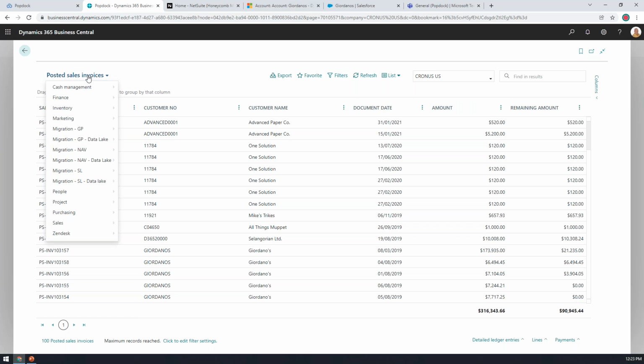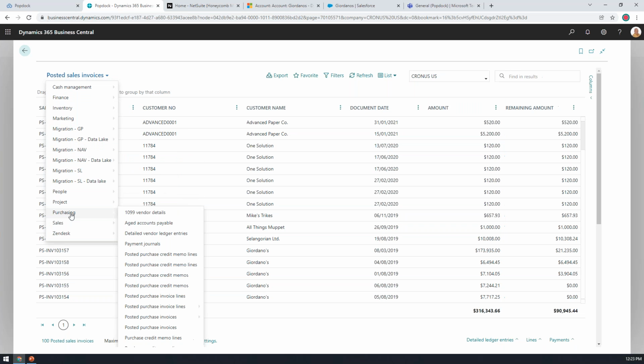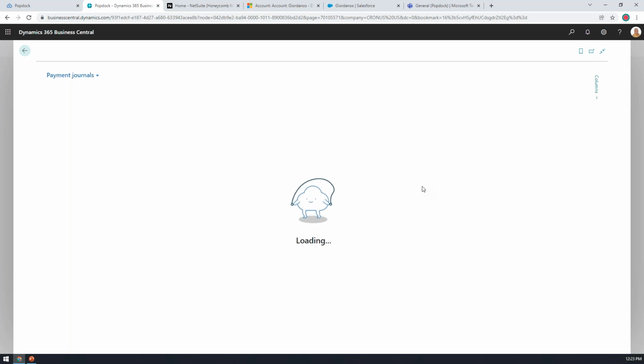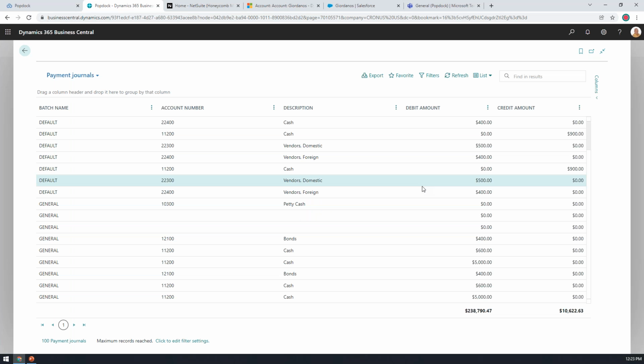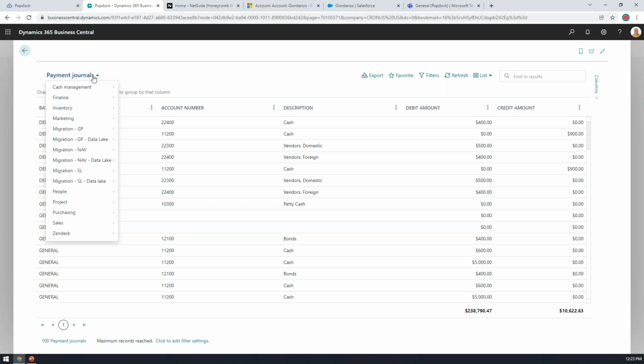Now, again, if you want to switch lists, you could quickly switch to like a purchasing list instead. If we wanted to see some payment journals, now it's going to pull up that information and show us the payment journals that are coming from Business Central. But what I wanted to focus on is, okay, that's great. That's the new stuff, but you promised that I could see the historical GP data and other systems. So that's what I want to show you next.